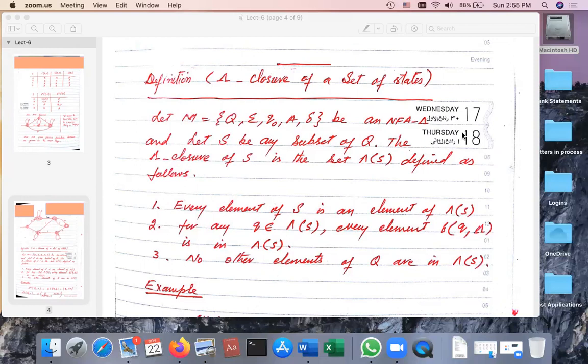In some class, it was also a question to me that kindly explain the null closure of a set of states. So now here is that explanation, which was asked at some spot, I don't remember anything. So here is the explanation of that null closure of a set of states.